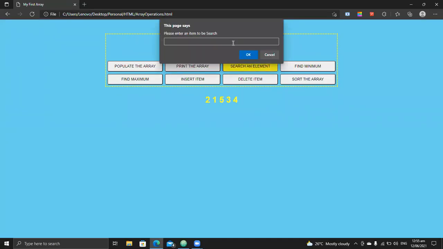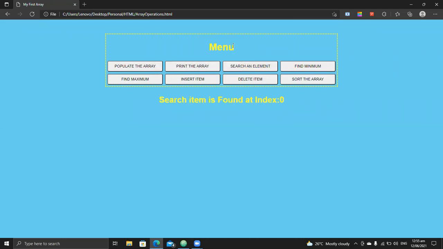So it will be like this. Search an item, then we're going to enter a value. For example, 2. So the result is the search item is found at index 0.